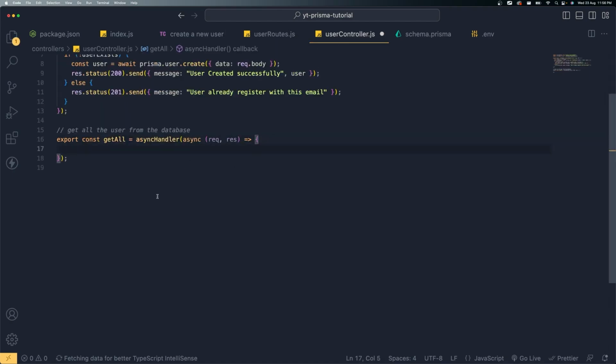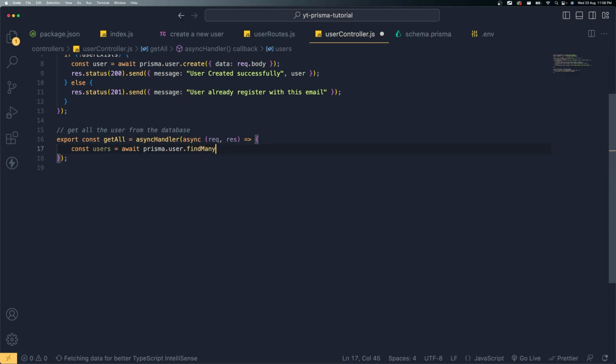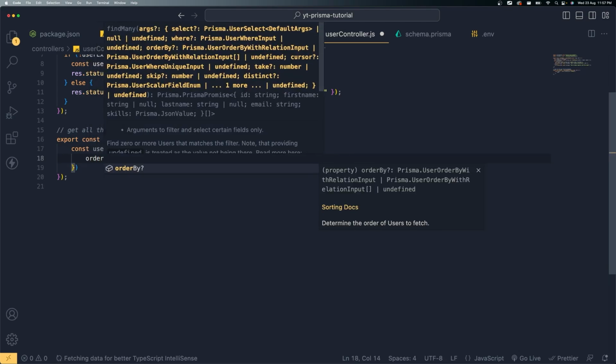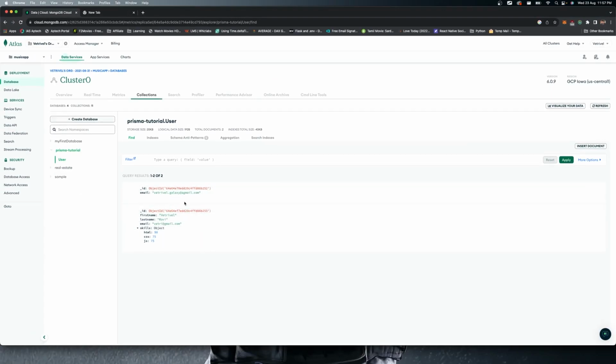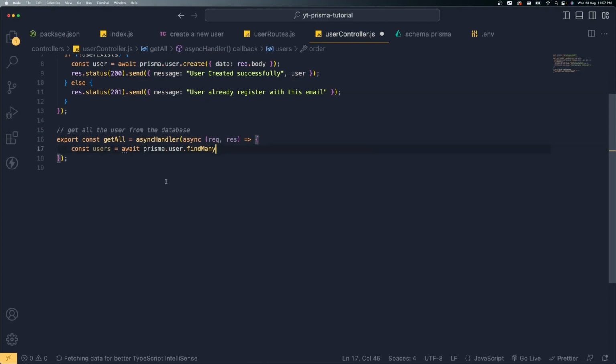Inside here, now I need to get all the users. So const users is equal to await prisma.user.findMany. You can find this method, findMany, open it, open the curly brackets, and orderBy. What field can we use to order? We don't have any specific field to order by. We need to have a unique field to order it by. We can't order it by ID. All right, so let's leave it as it is for the time being. So I'm not going to order it, I'm just going to use the findMany option.